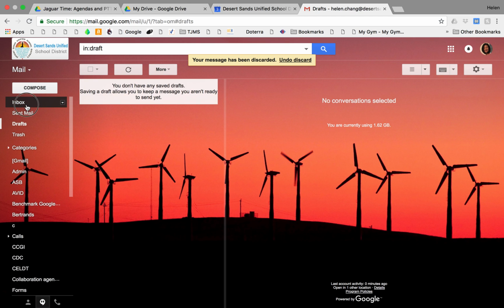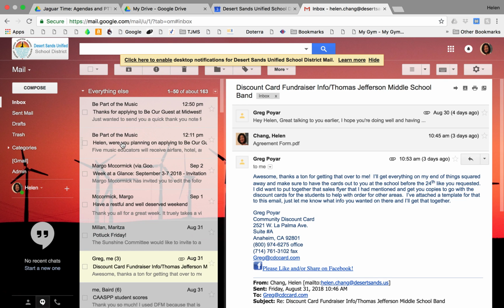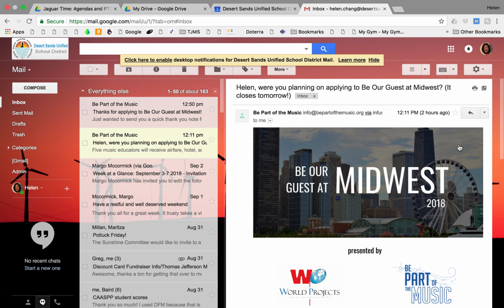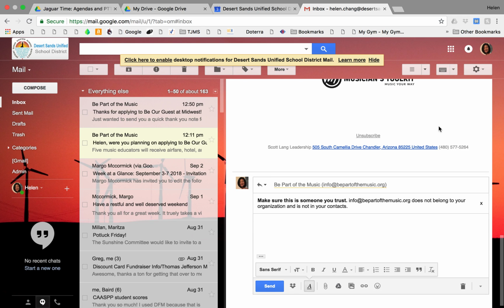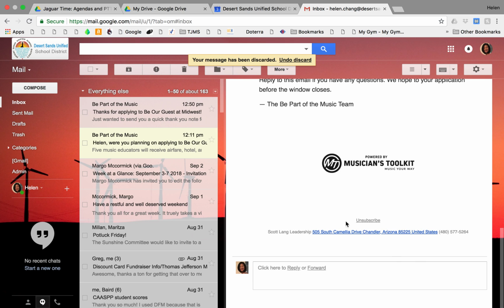If you want to reply back to an email, let's just say this is an email I want to reply back to, you can just click here to reply, or sometimes you can forward, or if there's more than one sender, you can hit reply all, which I don't suggest. You can just hit reply, and right there you can start typing whatever message you want. I believe that's it for this session.